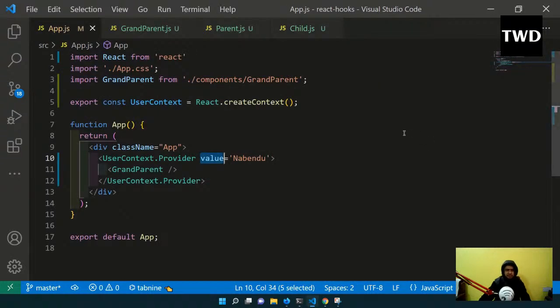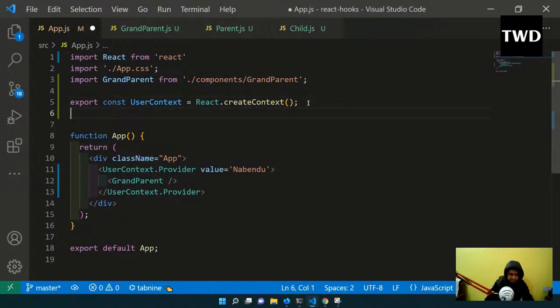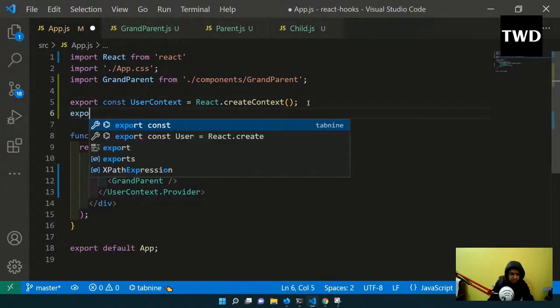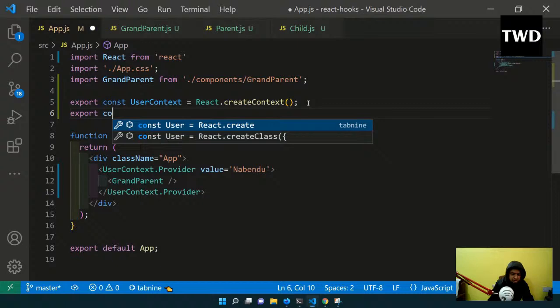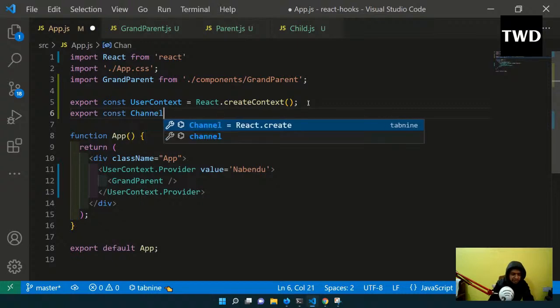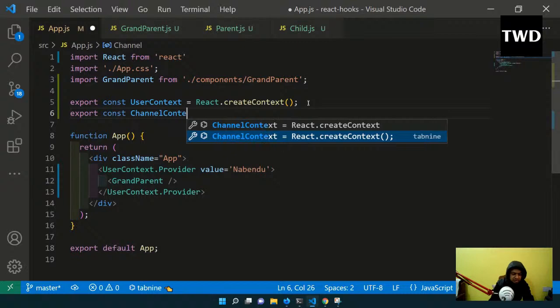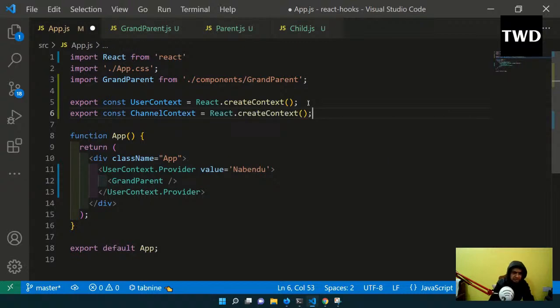So what I'm going to do, I'm going to create another, so like this, export const channel context equal to React.createContext, same. So we are going to have another which is a channel context, so we can have like this.